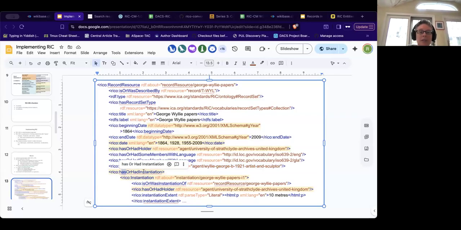And then finally, we have an instantiation. So again, the instantiation is about the physical properties of this record. And the thing that I want to point out here is that while holder and organic provenance and some other things pointed at records living somewhere else, the instantiation record here is nested within the record resource record. So that's an implementation decision.